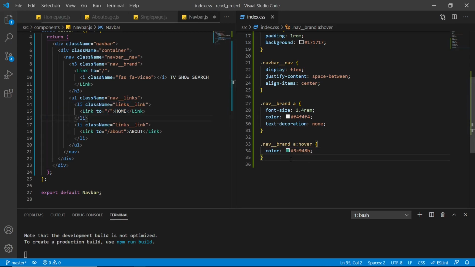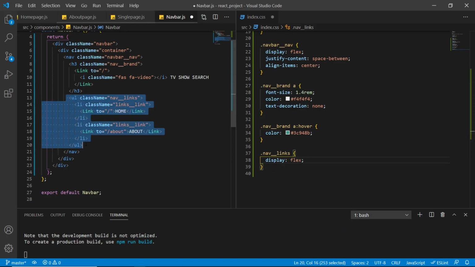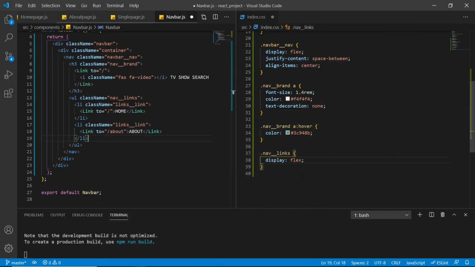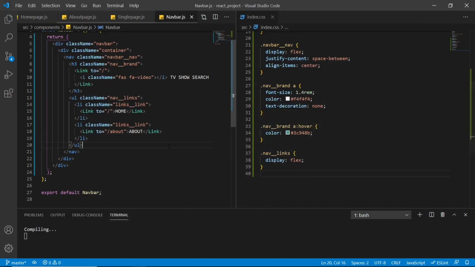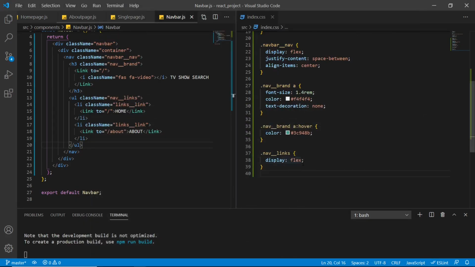So now if you want to style that, we can go nav__links, just like that. And we want to display flex. So it would take this UL, and each one of these list items will be placed next to each other. So currently they are on top of each other, and we want to place them next to each other. If I were to save this, just like that, we can see it would be pushed next to each other like that, but that is still really terrible. So let's continue with the styling.